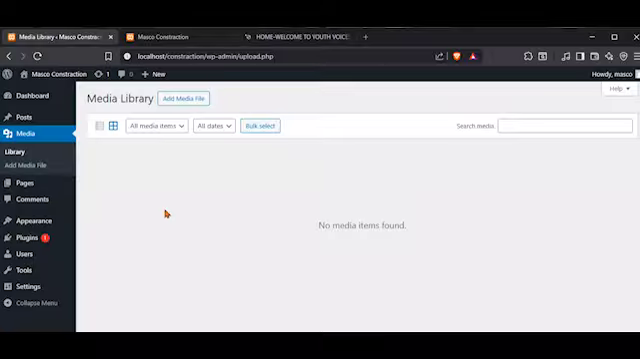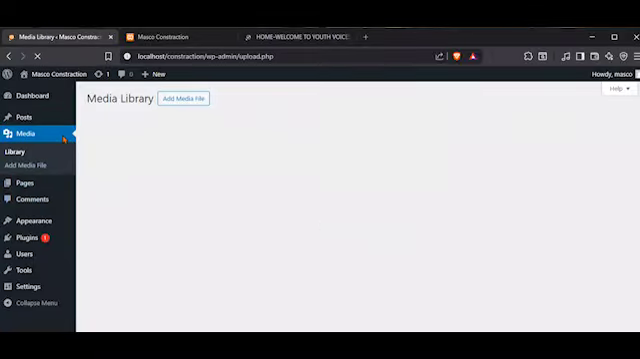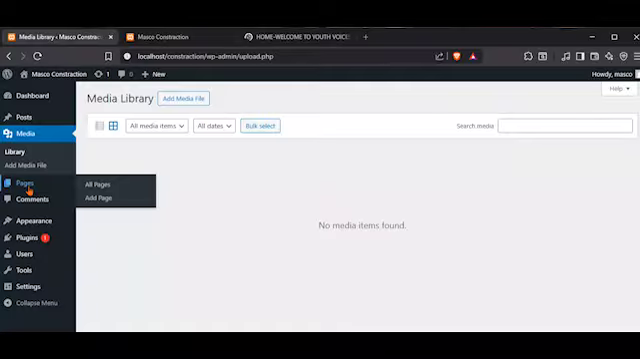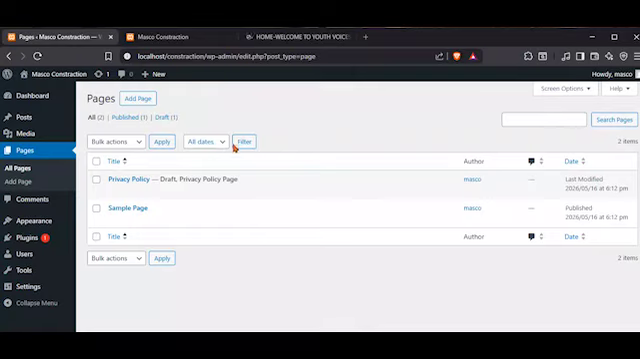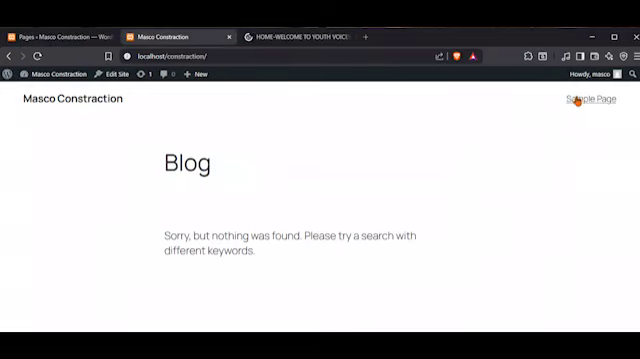Another thing down here is pages, a very important part of your website. Pages are just web links. Here you can see we only have one page called sample page.